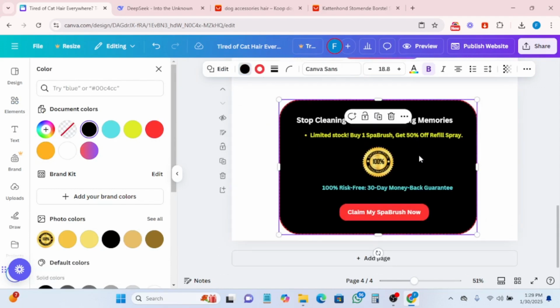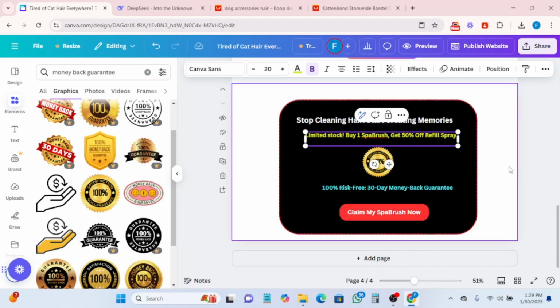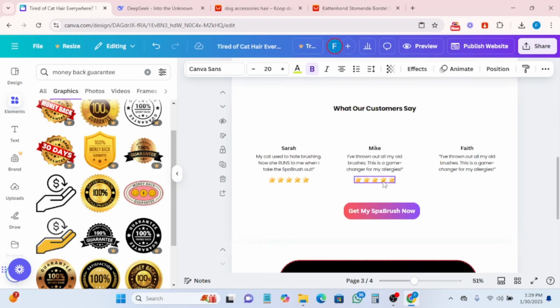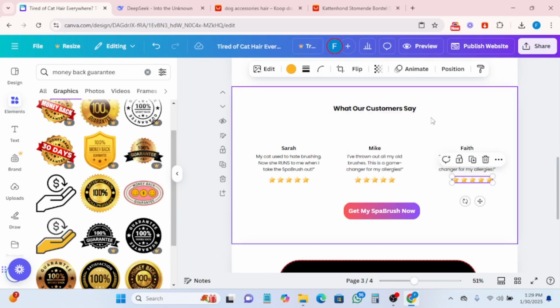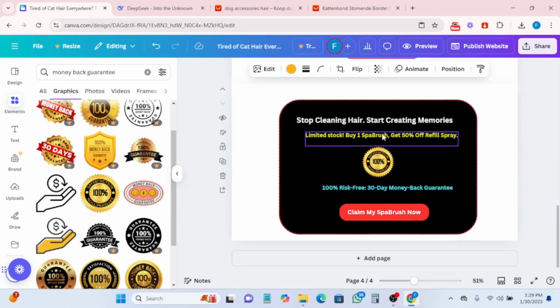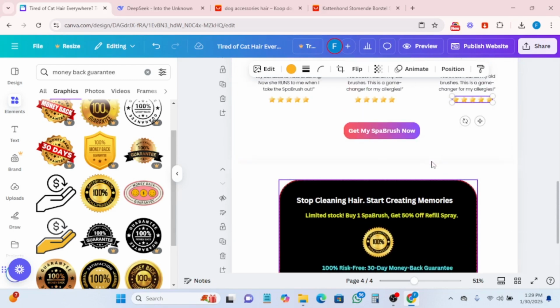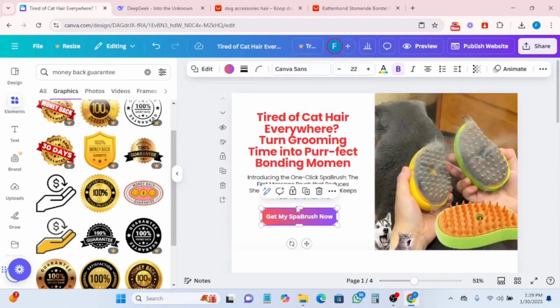You can decide to add your offer, like limited stock available, 100 naira, 1000 naira, 2000 naira. You can decide to put your price and all that. I'm just giving you a kind of rough design. I didn't add this here, so let's add this here. This is what our customers see, this is the testimonial section, and then this is your CTA. Okay.